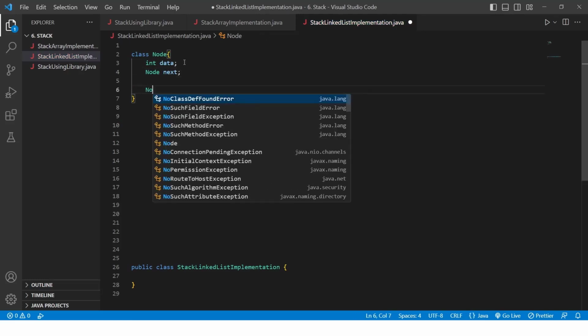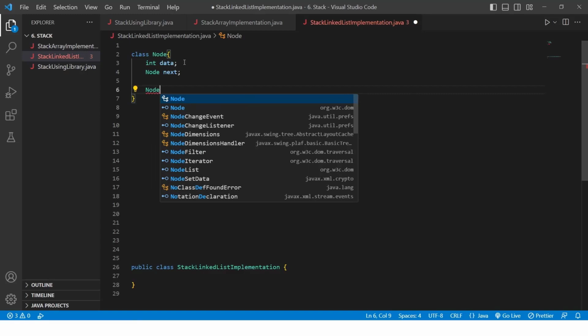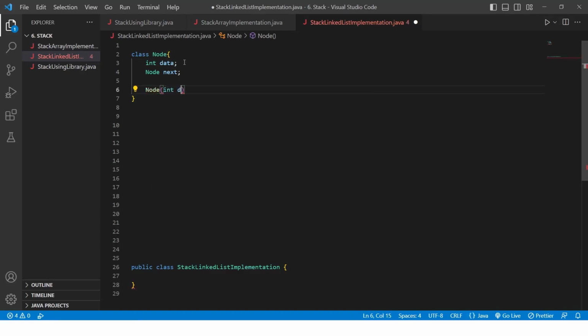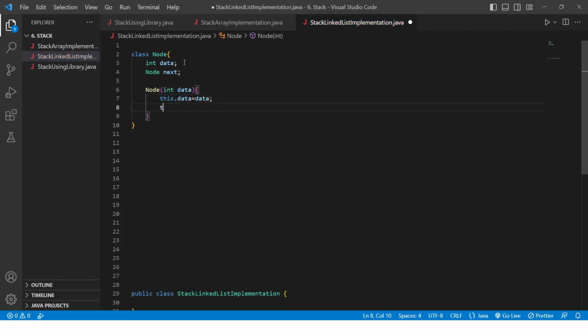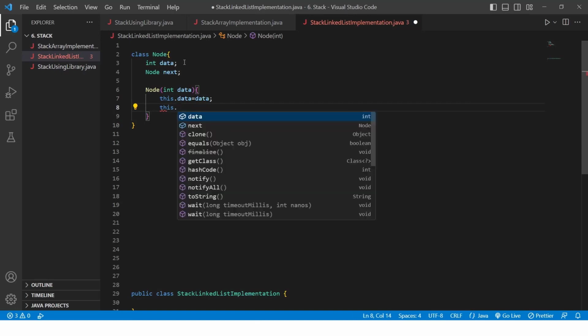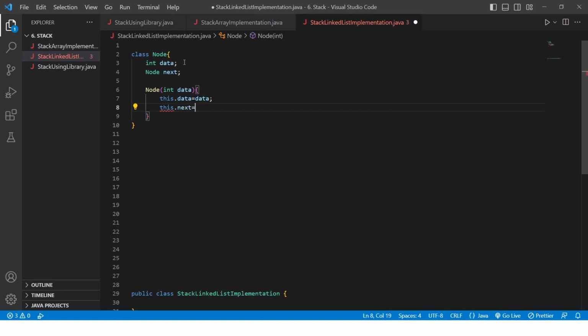Now I have to create the constructor for that. So I'll take the data as input inside this, and here I'll write this dot data is going to be data, and this dot next is going to be null.